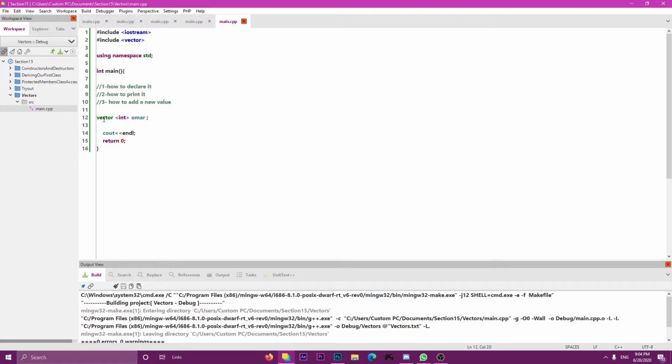So this is how you declare a vector of integers. You write vector, mention its type in arrows, and then give it any name. It can be Omar, it can be numbers, it's as you wish, but in that case we're gonna name it as my friend's name who asked for the explanation.